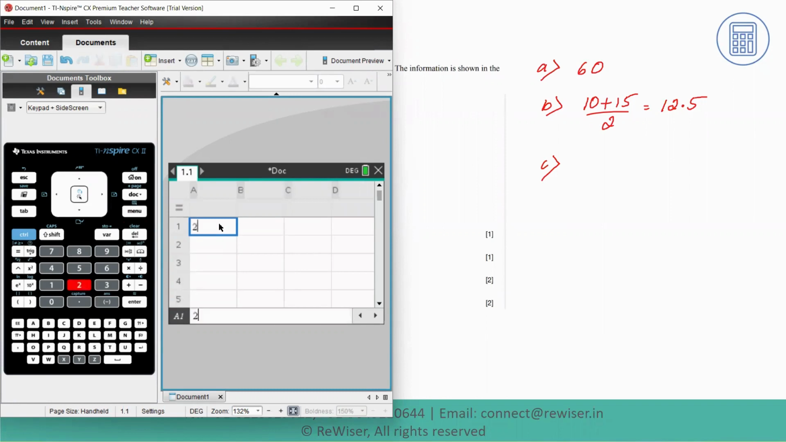The mid-interval values are: the first one is 2.5, because it's between 0 and 5. The second one is 7.5, which is between 5 and 10. The third one is 12.5, which we just found. The next is 17.5, then 22.5, and finally 27.5. The respective frequencies are 3, 5, 12, 14, 16, and finally 10.